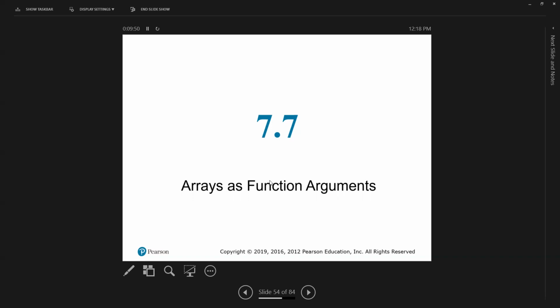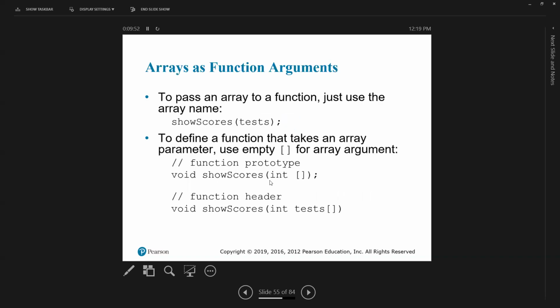Okay. So if you're using an array as an argument for a function, I want to talk to you about how to do that. So here we have our function header. Let's take a look at that first. So we have a show scores function, right? And this is where you have to write out the full parameter. Okay, we talked about this. So what's the variable name and what's the data type? You have to write it out completely. So here we're going to have a test array that's an integer. Okay. Now, when you do the prototype for that function, you don't have to put the name of the array.